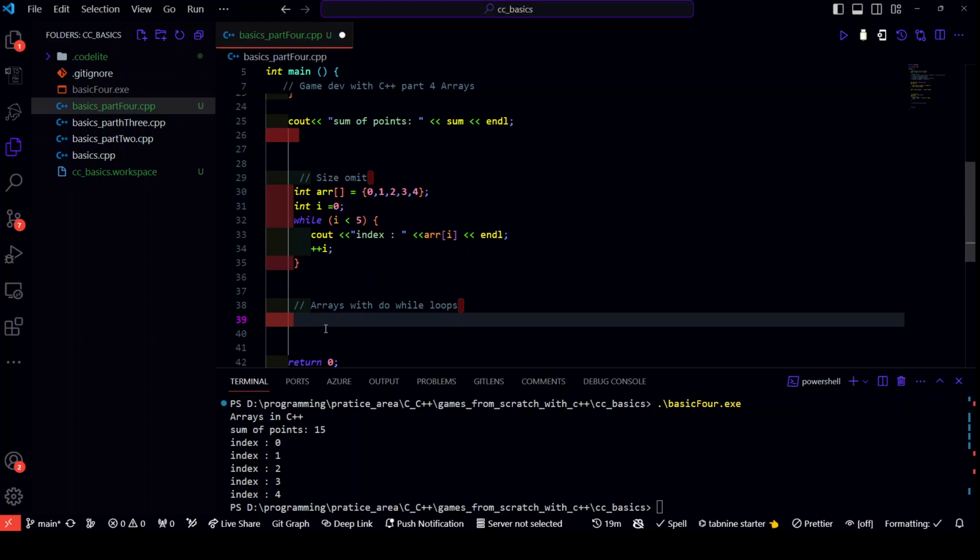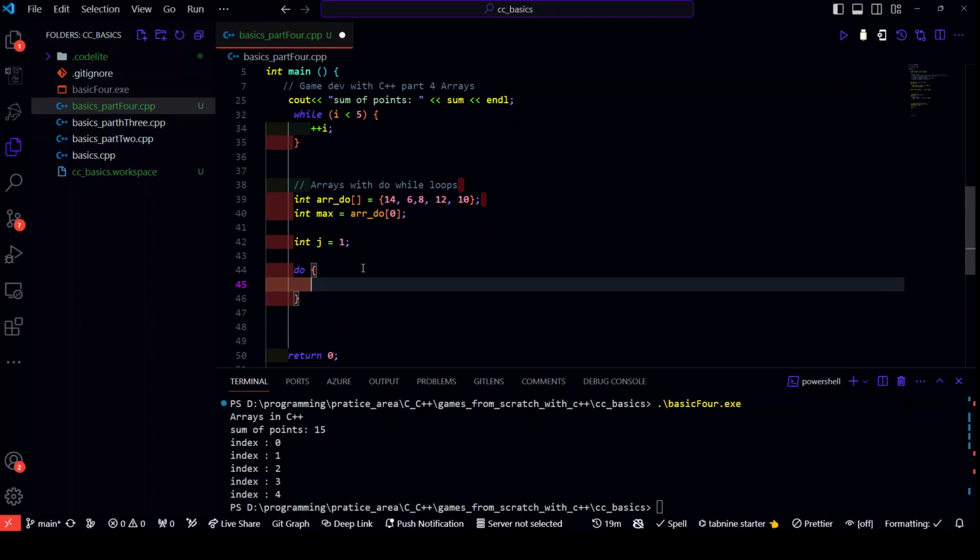So here let's declare our looping number, which we already used as i. So here we use j, and we say j equals 1. You see the reason why we are using 1: we don't want the loop to start from the first index, which is 14. We don't want it to start there.